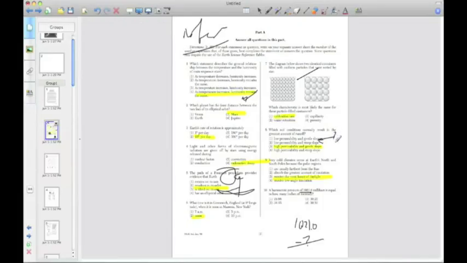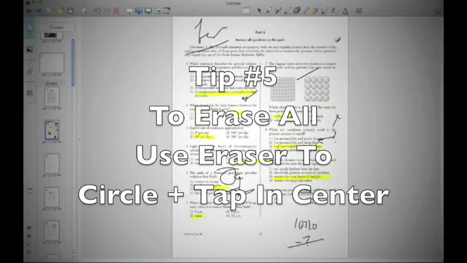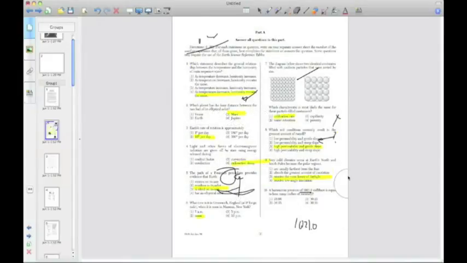And tip number 5 has to do with erasing. So here I have a marked up page, lots of different things over there, and if I want to erase it, I can click on the eraser button, and I can simply erase like I normally would, but it takes forever. If you draw a circle around all the stuff you've written with your eraser, and then you tap once in the center, it all goes away.